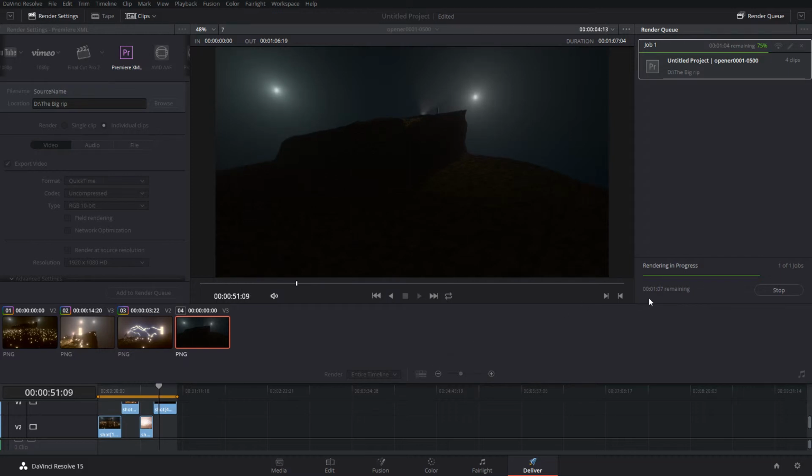So as soon as it's finished, we'll go straight into Premiere and look at how we import the Premiere XML file and open that up, and basically it's like importing a new timeline.